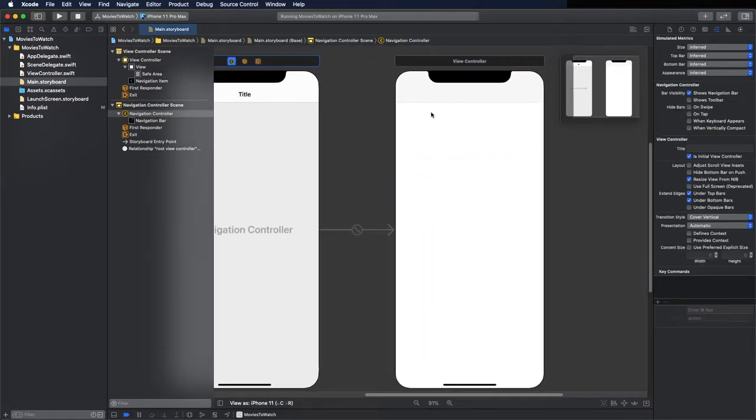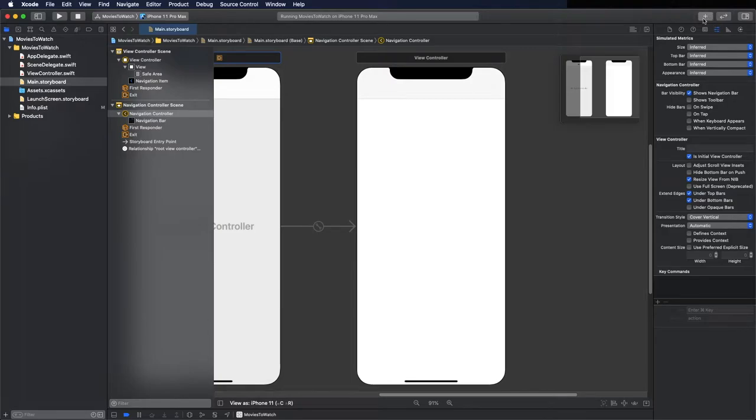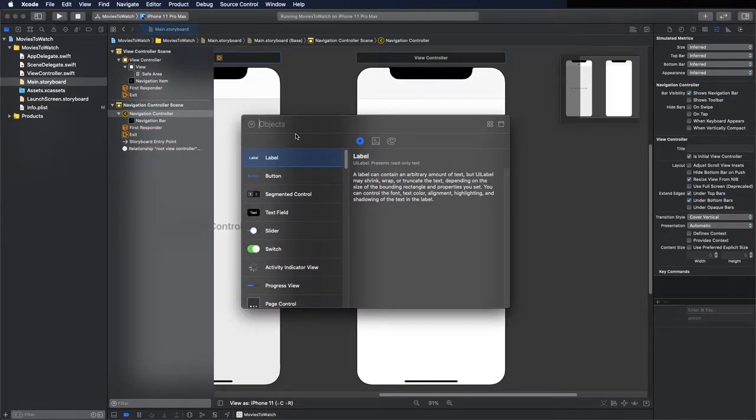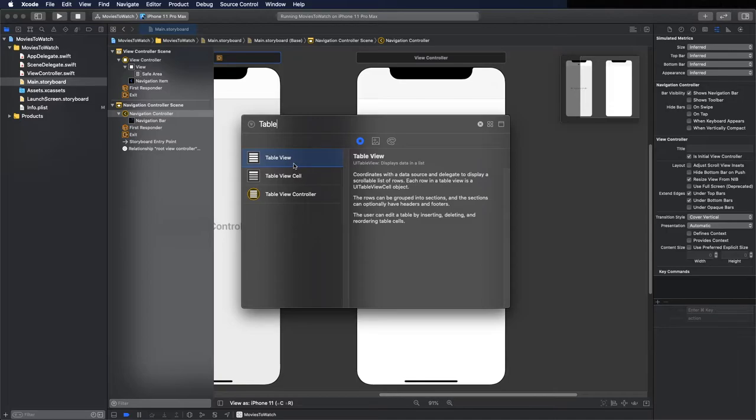Let's add now the table view. So let's go to the plus sign, search for table view, and now it appears Table View and Table View Controller. Table View Controller is a view controller with a table view that occupies the full width and height. I personally like more to place a table view because you can customize it more as you want. So in this case let's select the table view and place it in the view controller.